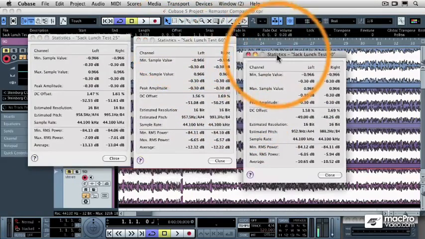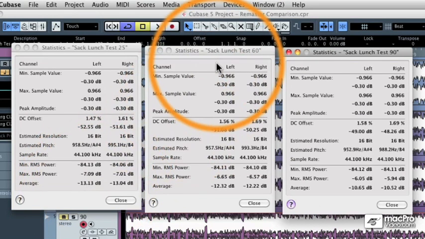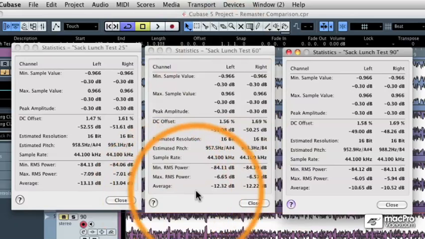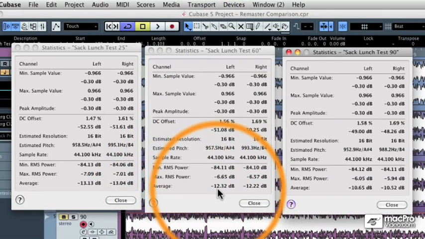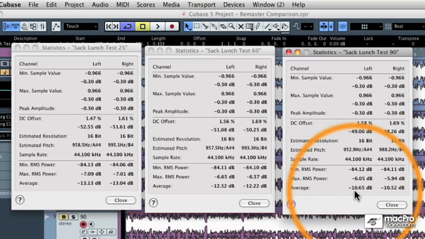Here is our original file, which is at about minus 13 dB of average volume. The maximizer set at 60 gets our average volume up to about 12 dB below zero. So that's getting even closer to that commercial recording. And then finally, with the maximizer set at a whopping 90%, our average volume is minus 10 dB below zero.